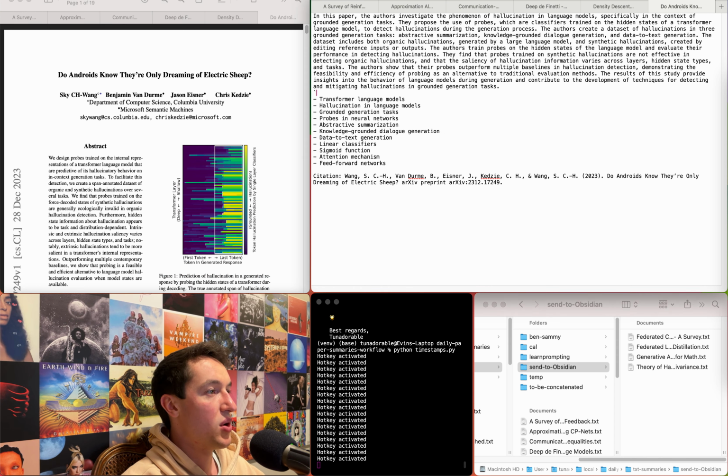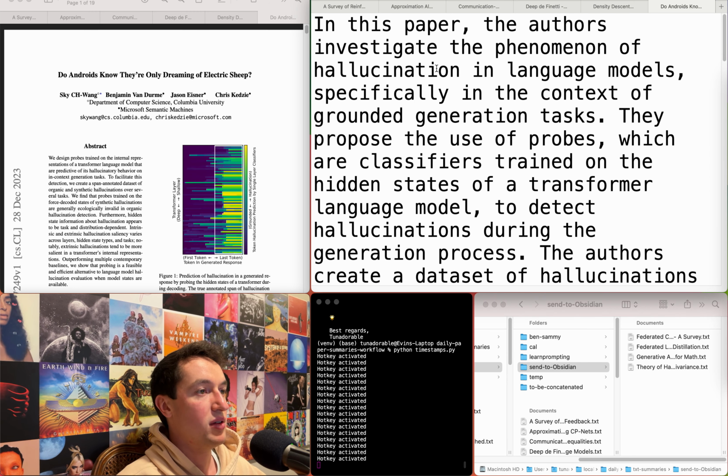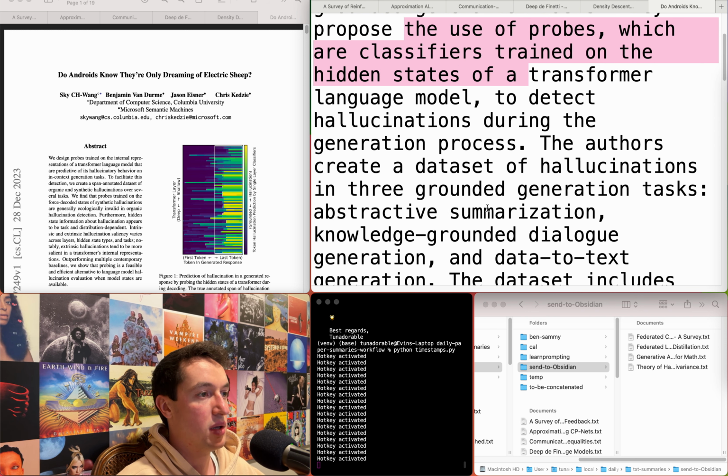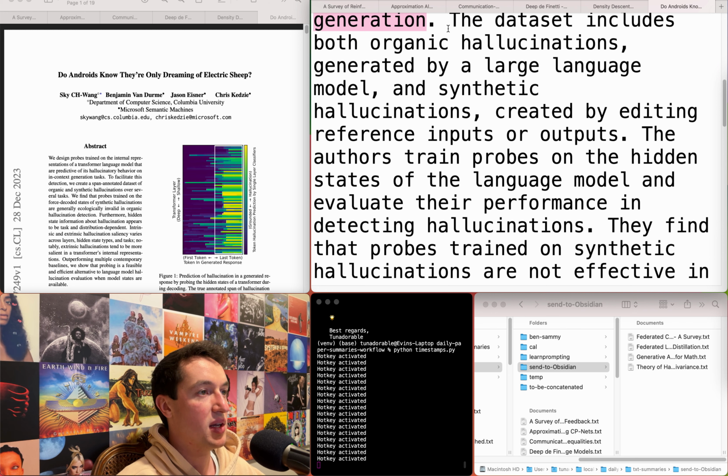Do androids know they're only dreaming of electric sheep? Investigate the phenomenon of hallucinations, specifically in the context of grounded generation tasks. Propose the use of probes, which are classifiers, to detect hallucinations during the generation process. Create a data set of hallucinations in three grounded generation tasks: abstractive summarization, knowledge grounded dialogue generation, and data-to-text generation. The data set includes both organic hallucinations generated by language models and synthetic hallucinations created by editing reference inputs or outputs.